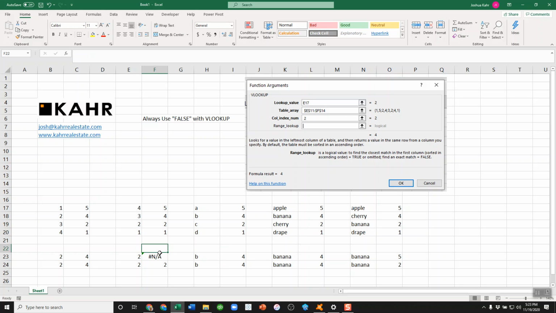Like here, it had the decency to just throw up an NA error to say, hey, I'm broken. Here, when you look for banana, it just gives you the value of 5 that corresponds with apple. In other words, it broke, but instead of having the decency of giving you an error, it just broke in a curious way, which is why, as I said here, we should always use falses with VLOOKUPs.